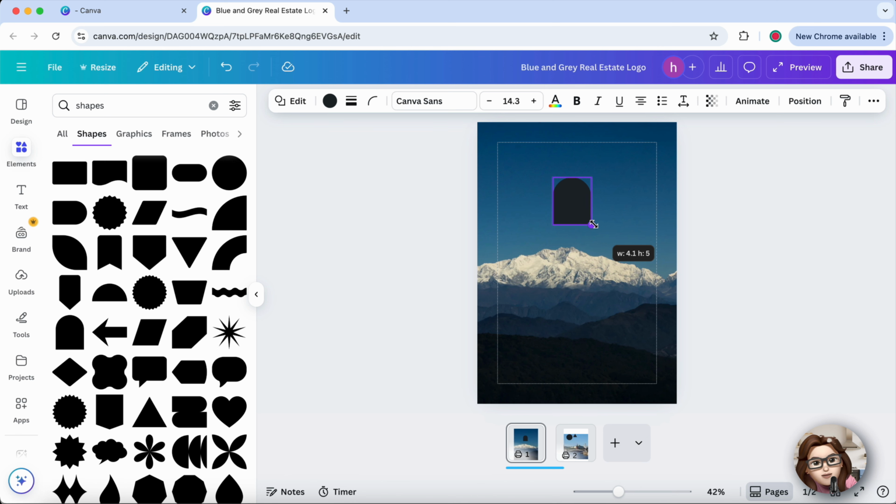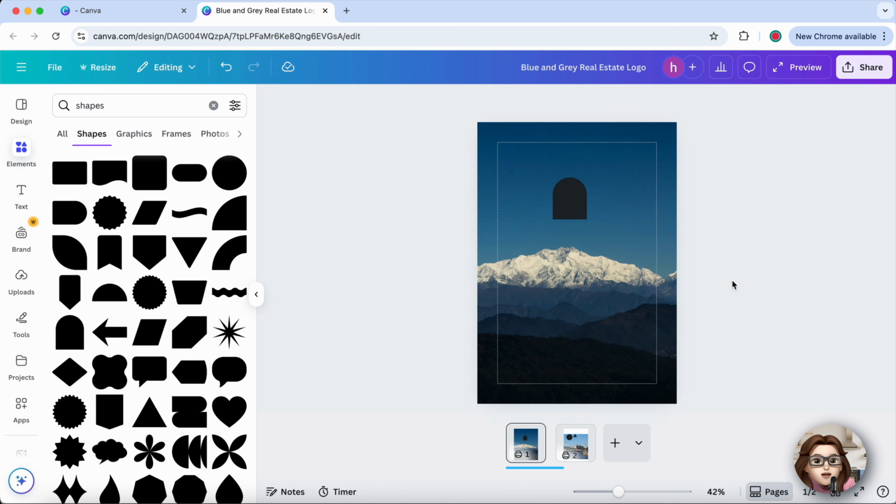And that's it. Whether you're designing a presentation, social media post, or any other project, this trick helps you customize shapes with precision and professionalism.